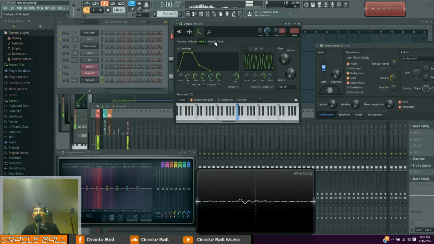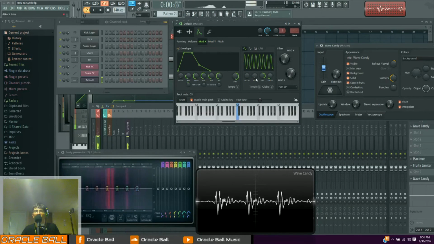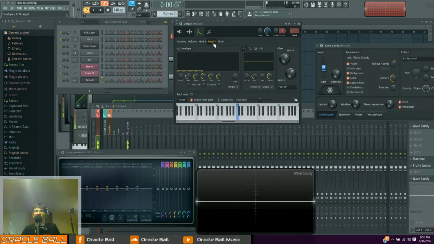And you can do all these things to like mod Y, which is just resonance. So I could turn this off by just bringing the amount down. And I can go to resonance and just like maybe put an LFO on it.